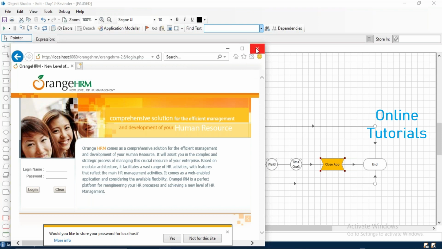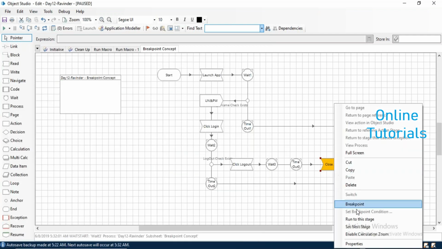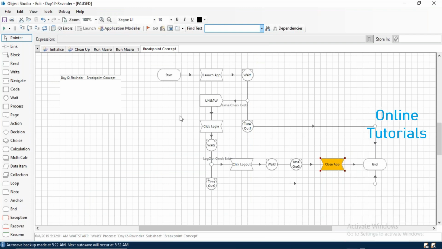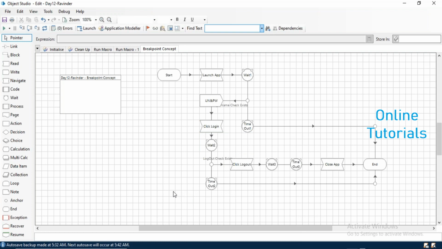If you want to execute from this step onwards, you can go for set next stage and click on this go button. Make sure you don't reset it, because if you reset it, it will reset the entire process, whatever execution has been done already. So this is the concept of breakpoint, run to this stage, set next stage, and set breakpoints. Is it clear, Ravinder, or any doubt?